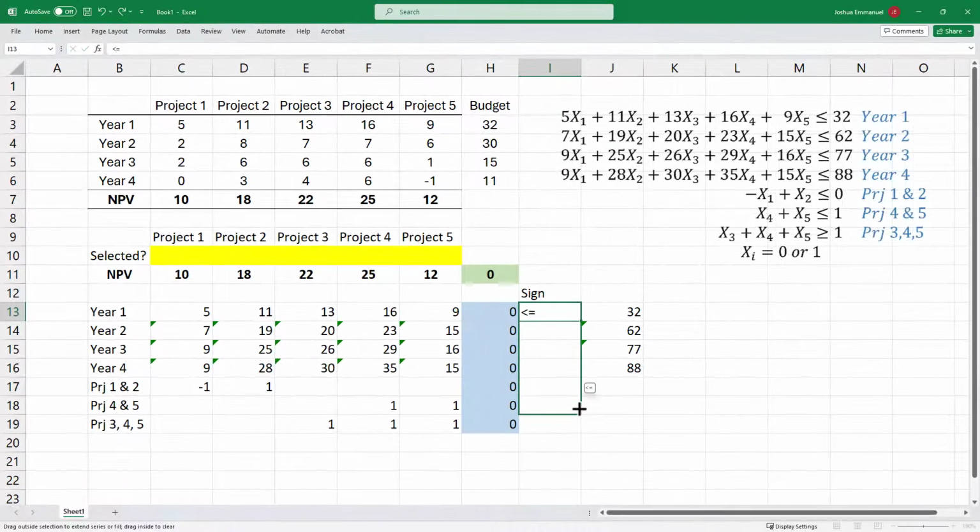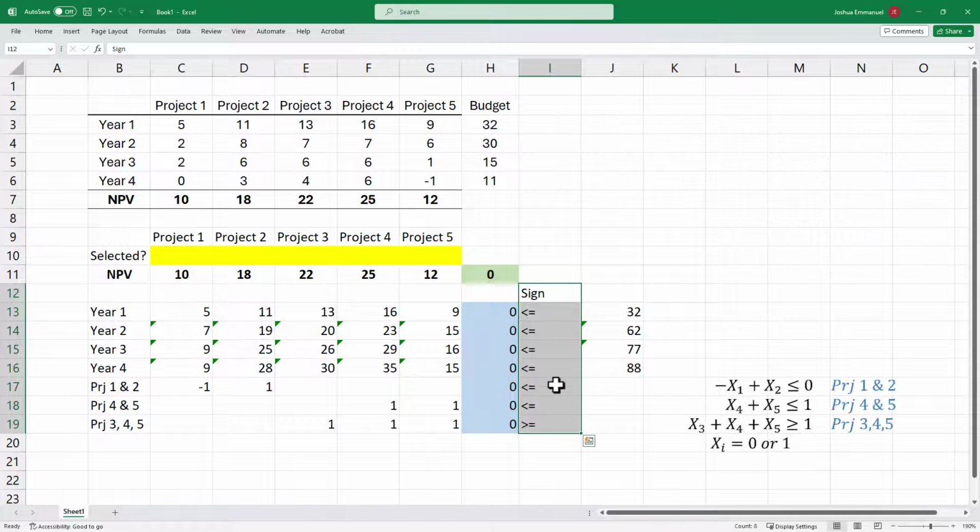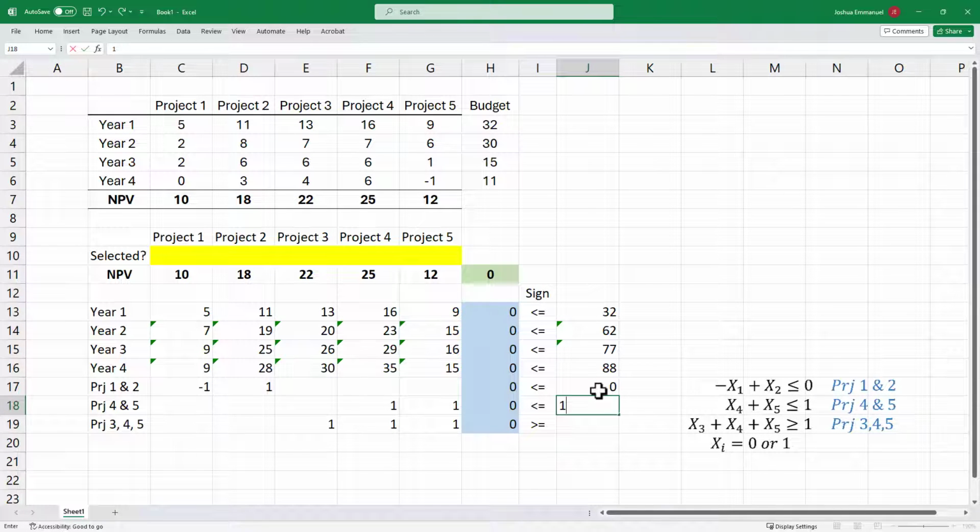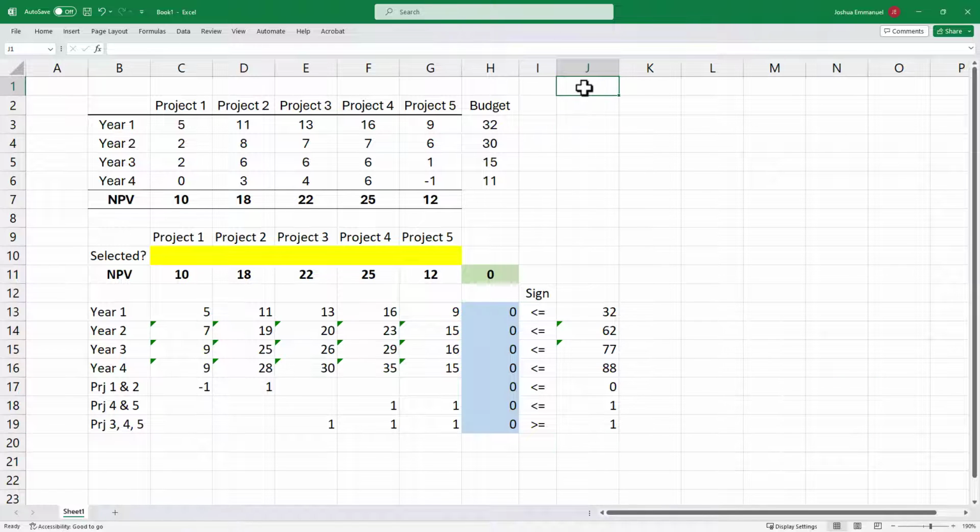The first 6 constraints are less than constraints, and the last one is a greater than constraint. The right-hand sides for the logical constraints are 0, 1, and 1. The setup is now complete.